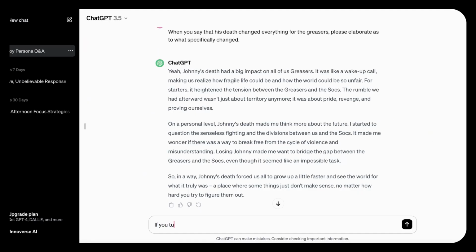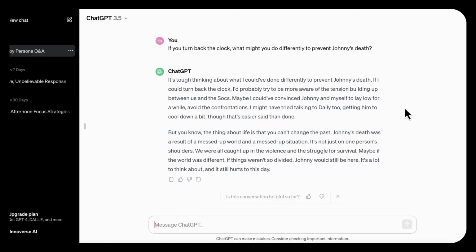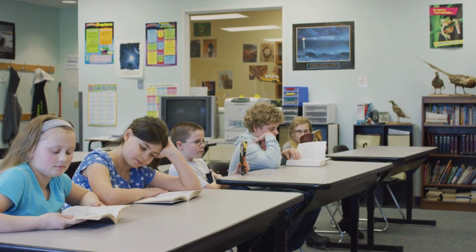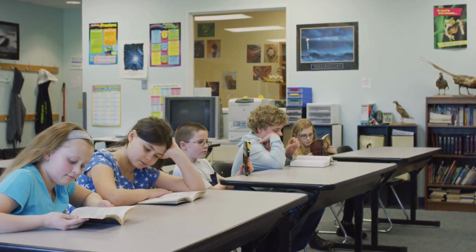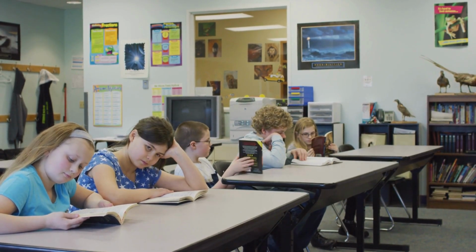Okay, if you could turn back the clock, what might you do differently to prevent Johnny's death? So it becomes an interesting tool to extend literature, to help kids process some of the thinking, to really do a bit of a deeper dive into a character. And the ways you could use this are endless.